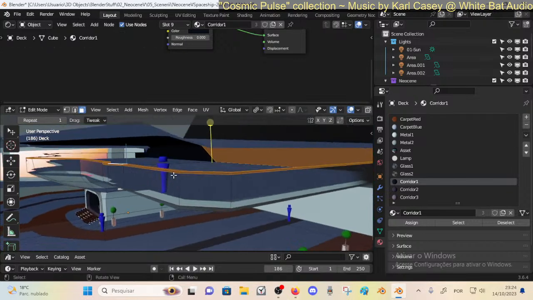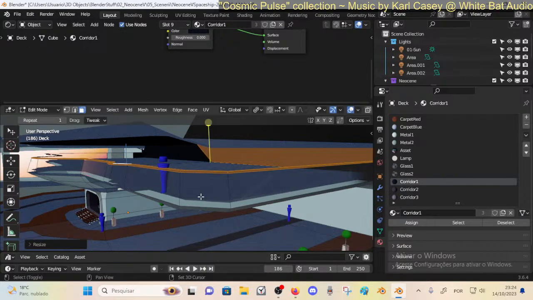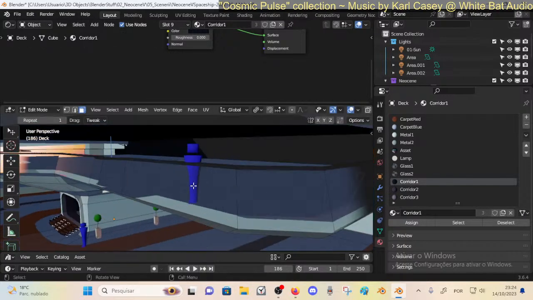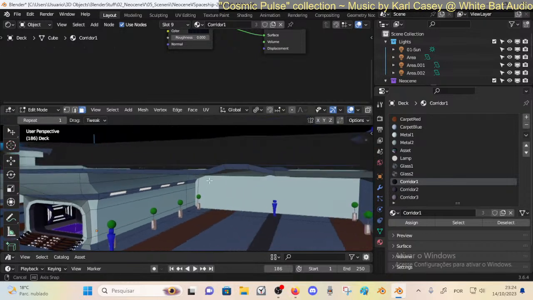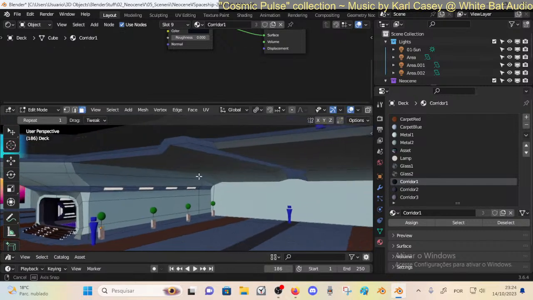Alright, then we can extrude, except on the z-axis. No, we can give this, yeah, this is great. Haha, this looks pretty cool. But it's not what I wanted. But yeah, it helped.